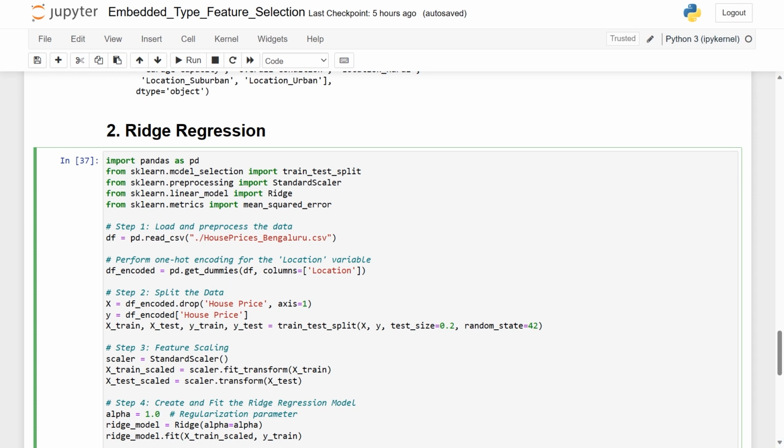import pandas as pd, then the sklearn library, model_selection package, and train_test_split module, then the sklearn library preprocessing package and the StandardScaler module, then the sklearn library linear_model package and the Ridge module, then the sklearn library metrics package and mean_squared_error module. So these are the modules we will be importing, and after that we have to load the data, using the read_csv function from the pandas library and the path of the data set, house prices Bangalore.csv.